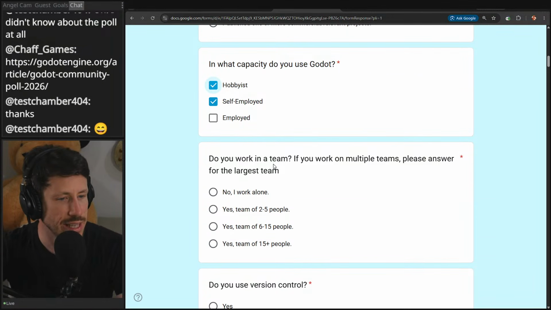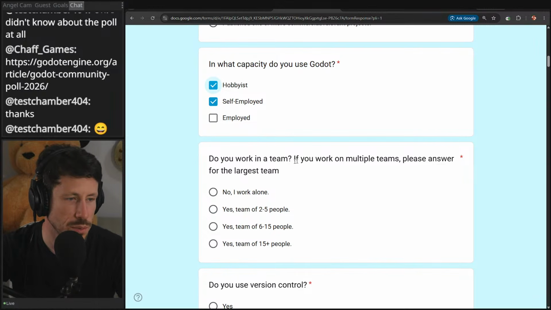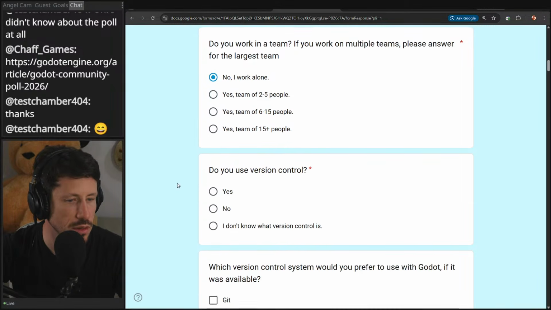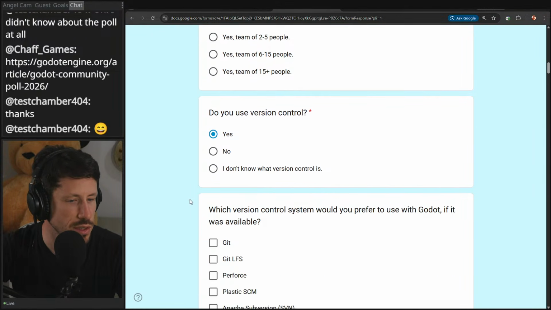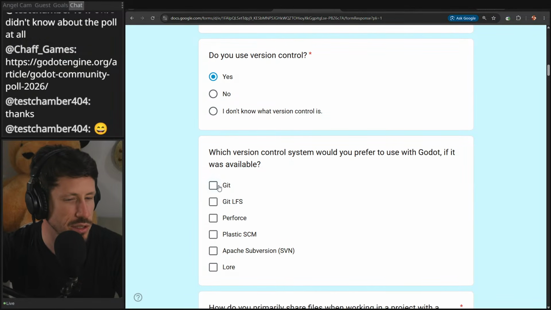Do you work in a team? If you work on multiple teams, please answer. No, I work alone. Do I use version control? Yes, I do, but I haven't done a push in ages. I really should. Which version control system would you prefer to use with Godot if it was available? I guess Git. I don't know anything else.